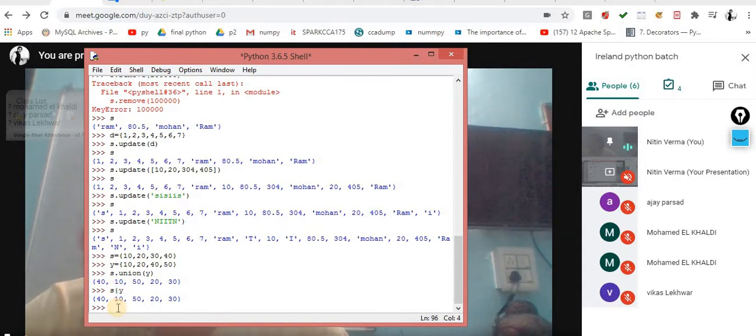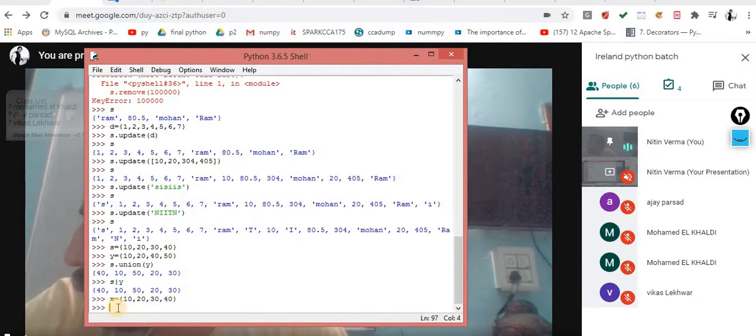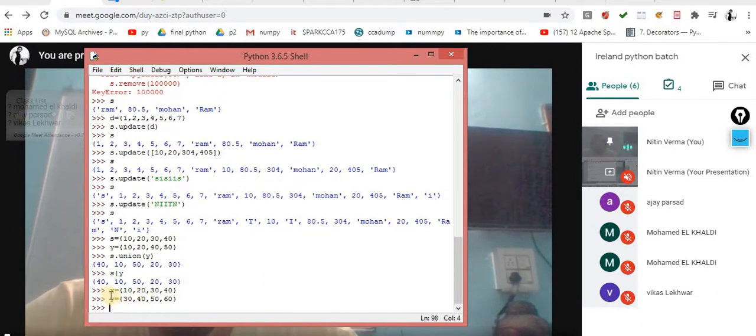Now the next is the intersection. Let's suppose I am taking two values: x is equal to 10, 20, 30, 40, and y is equal to 30, 40, 50, 60. Now these are the two sets.